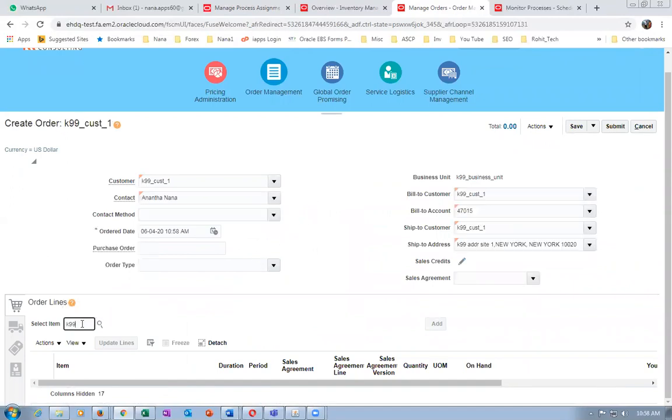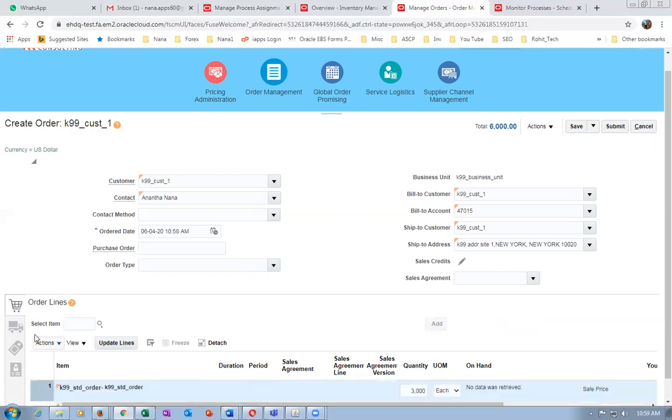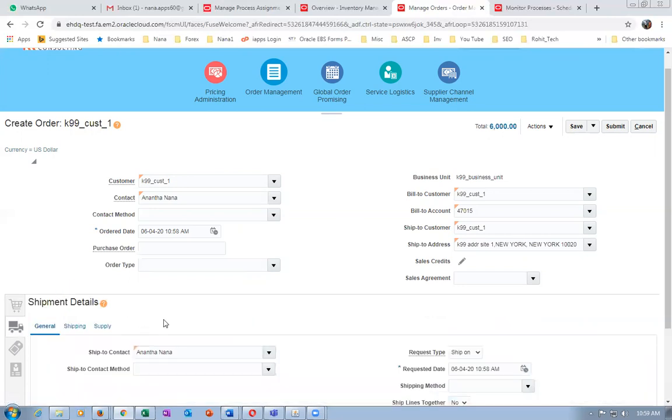So it's K99_STD. I will now go for 3000 quantities. We don't have an SOP, but it will now get interfaced into shipping execution. Click on add now, because reservation is now bypassed. Click on supply now, and then go there.